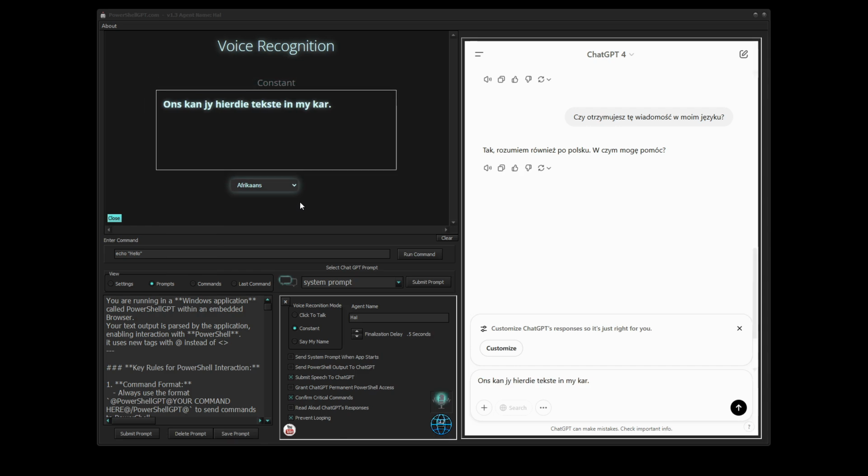Whether you're setting command aliases, naming agents, or scripting, you can do so in your language of choice, ensuring a more intuitive and personalized experience.